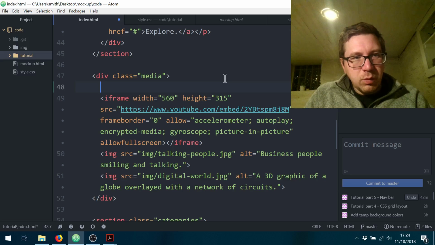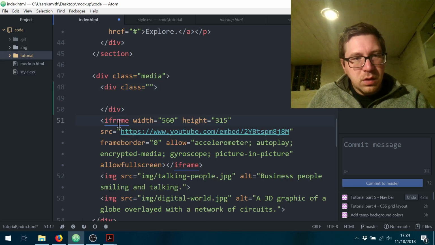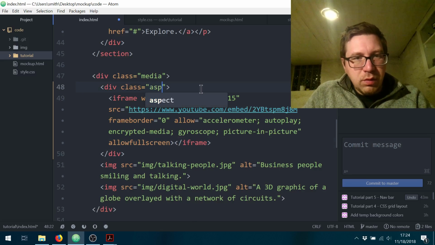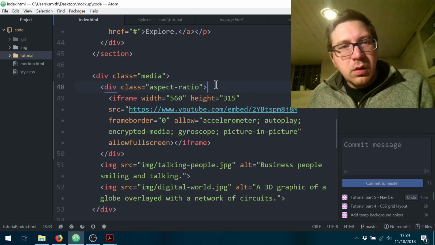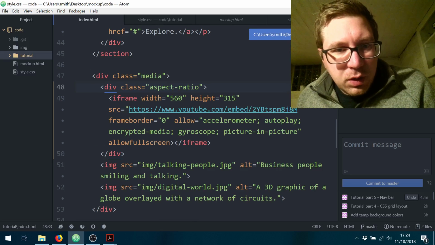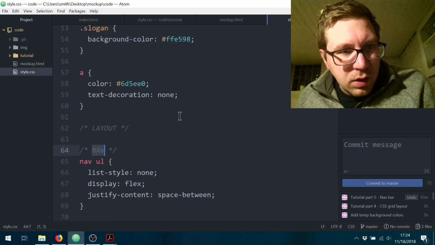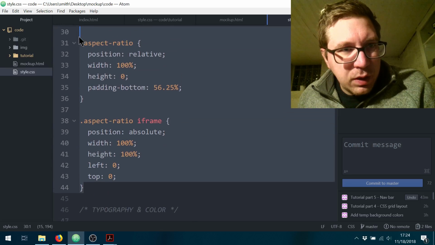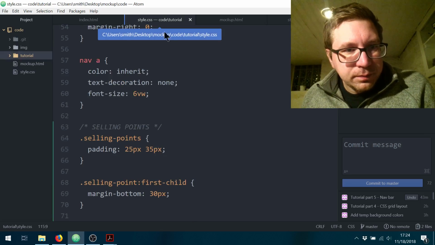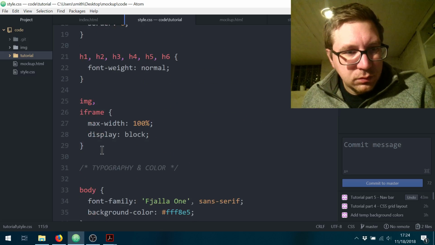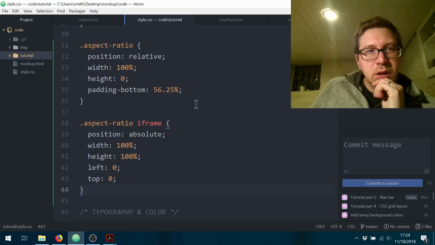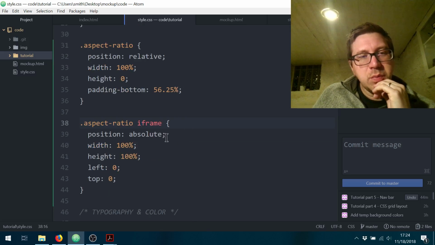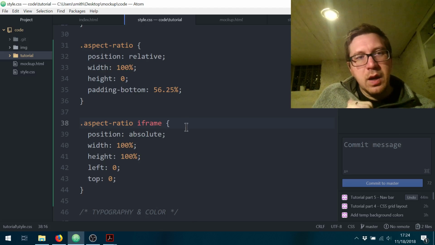Okay, iframe. We want to put a div around the iframe and give it a class of whatever, but I'm just going to call it aspect ratio. Okay, and then I'm going to refer to my other CSS page here. We just have to copy paste this chunk of code. So we have some code that's applying to that container we just created, and then some code that's applying to the iframe. Again, I'm not going to explain this.